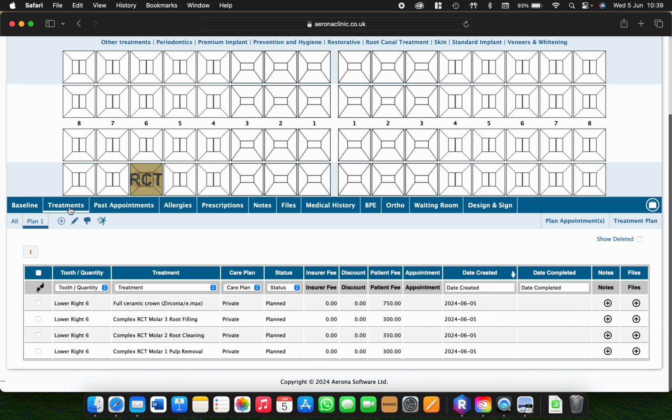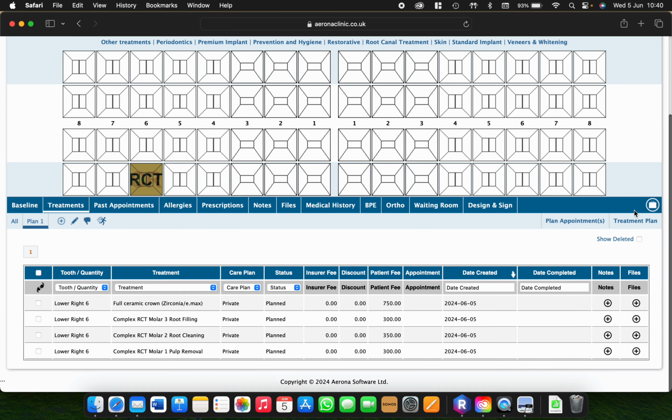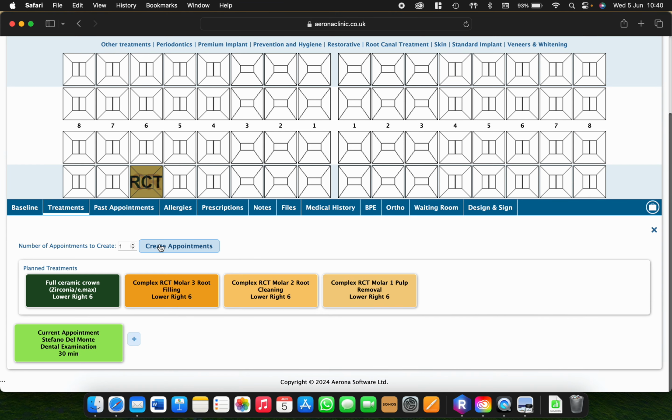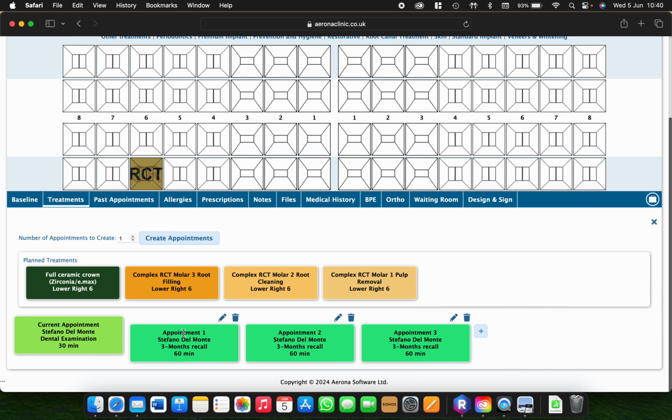So what you do here, still in the treatment section, you go here on plan appointment, and you create the number of appointments you think you can complete the treatment. So, for example, for this case, I would personally complete the whole treatment in 3 appointments. Root canal treatment, crown preparation with a scan, and then crown fit. So you select 3 appointments to be created, and then the system will create 3 appointments, appointment 1, 2, and 3. Then you have to personalize these appointments accordingly.